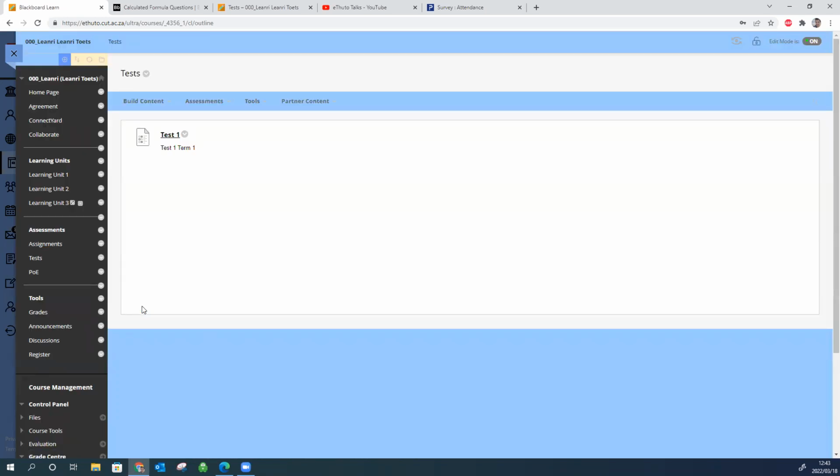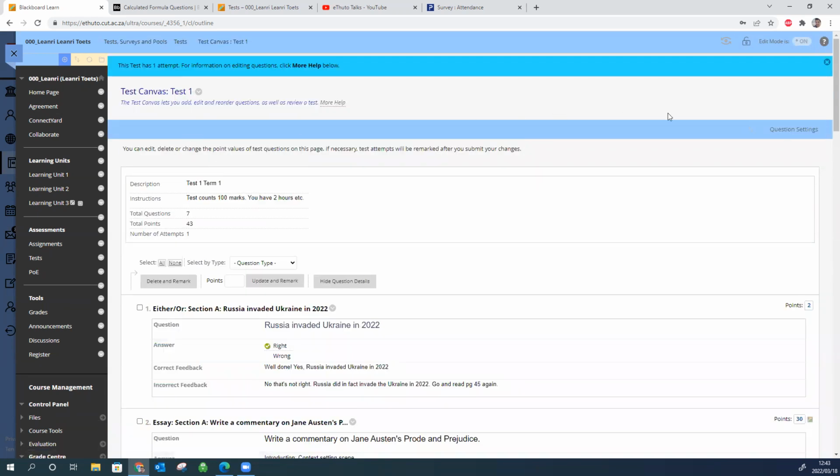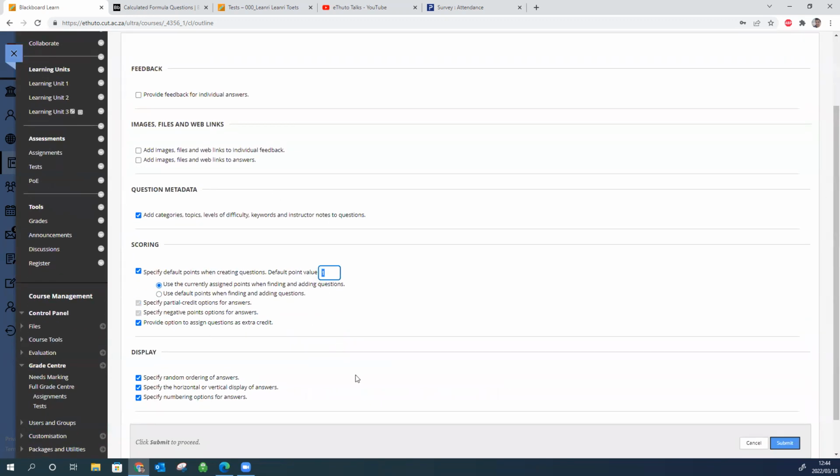So that is on the test canvas. When you create a new test, you'll find that on the canvas. Otherwise, for an existing test, you can just go to the test and edit the test. Remember, if we edit the test, we edit the questions themselves. The canvas options are all that back end stuff, like how the test is presented, what time parameters it has, etc. So you go to edit the test, and then at the top right here, you have a question settings button. And here you can change your default.